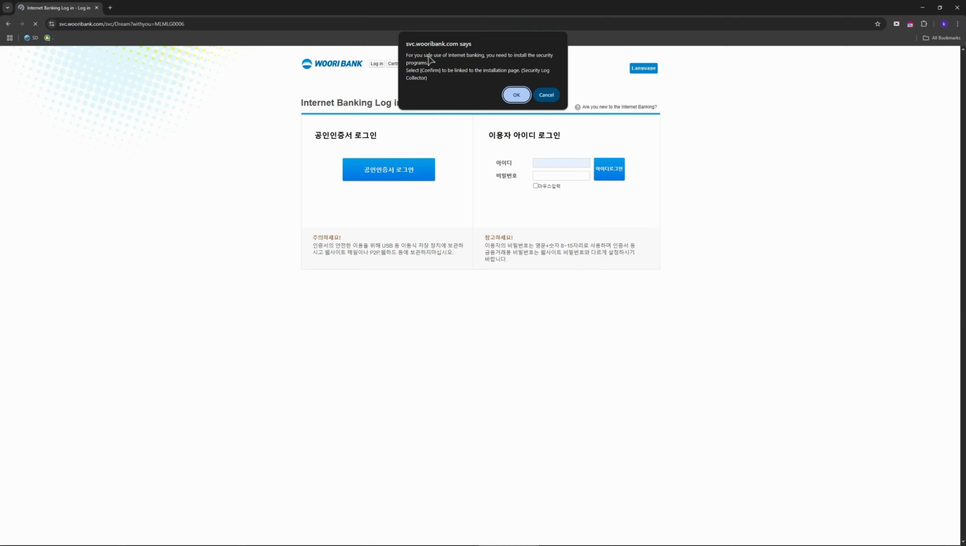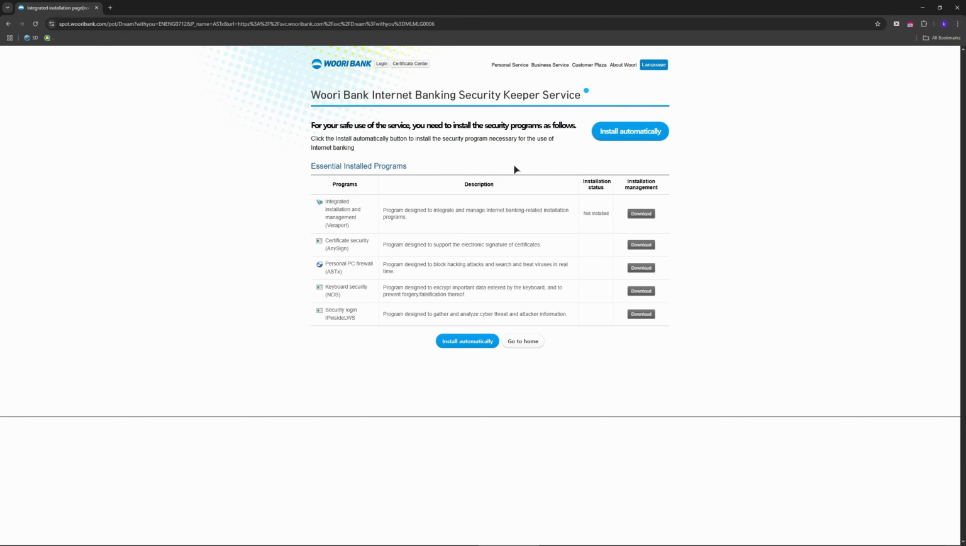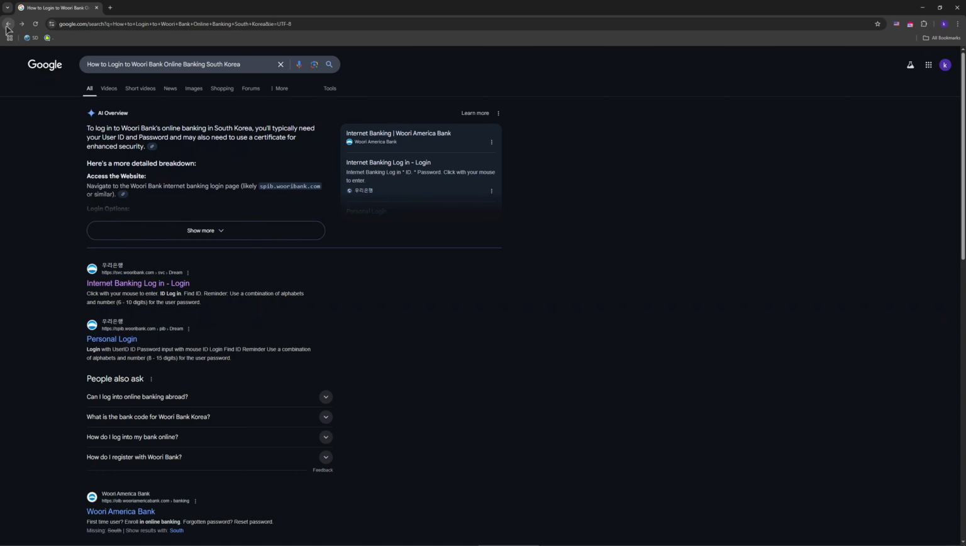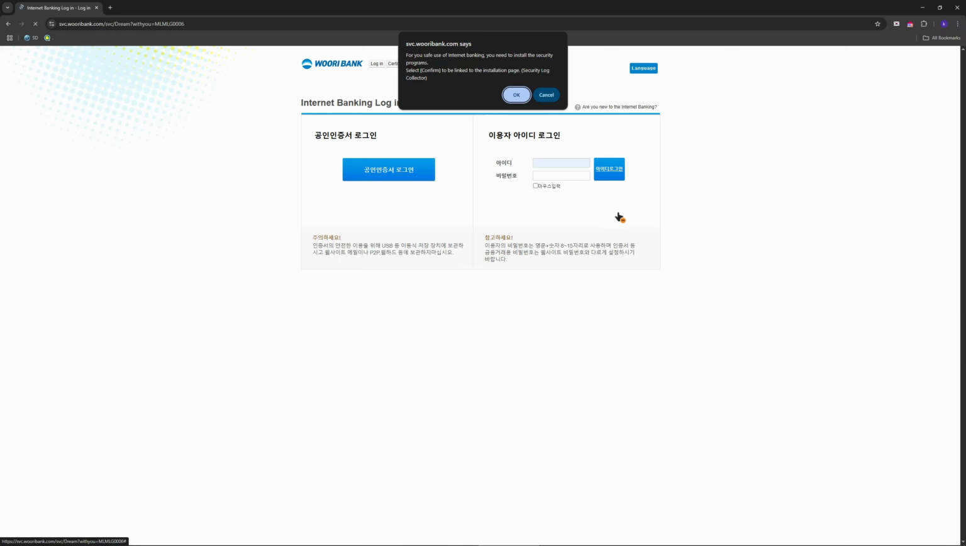And as you can see, for your safe use of internet banking, you need to install the security programs. Click OK. Okay, as you can see guys, now we need to install these programs that are required for security purposes. After you have them installed, you can just go back into the login page and let us continue with the tutorial. So you need to pick your login style.